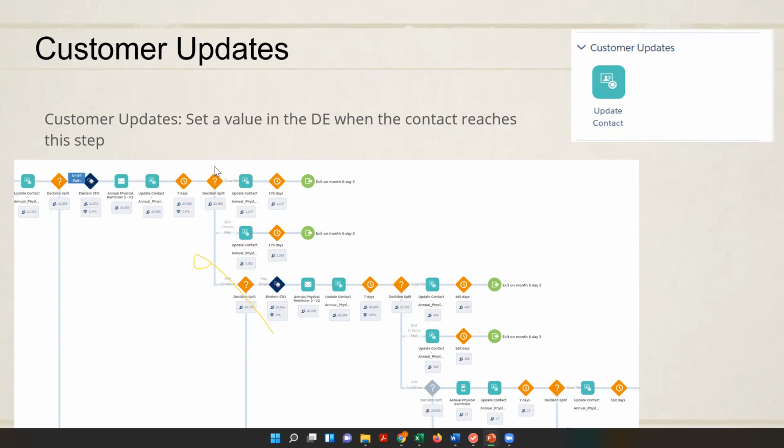And then after some time, I'm looking at some filter criteria and then updating again in the data extension. It could be a different attribute or the same attribute again. So if I want to track the progress of the customer and at a later point of time see how they are progressing or how the data has been changing, I can use this update contact activity. And I can use this to audit as well, so who went down a specific path and when they went. So this can be used for audit purposes as well.